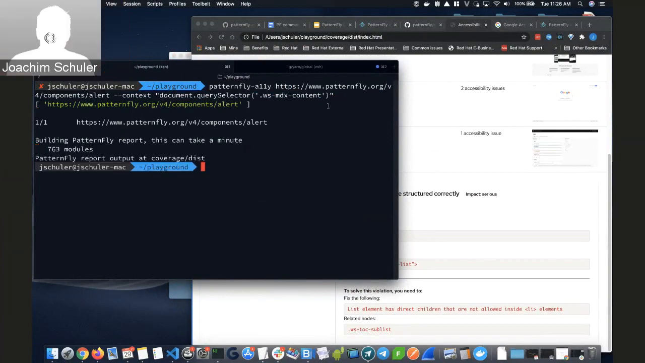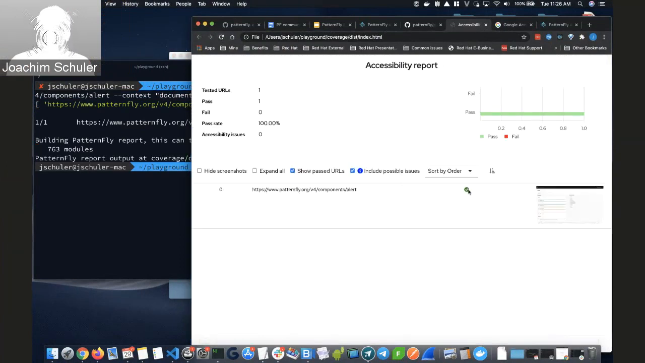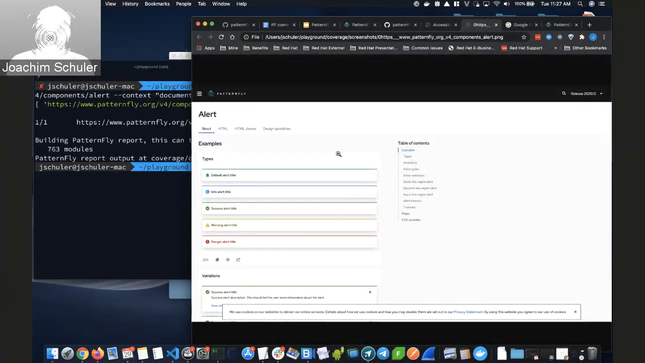Okay, and now if I reload, this time I've only run it against PatternFly.org. Now you can see that there are no more accessibility issues. There's a little bug here already where it doesn't tell you what the X context was run with, but that'll be fixed very soon. But basically it was run against just the main portion of the document and not the whole document.